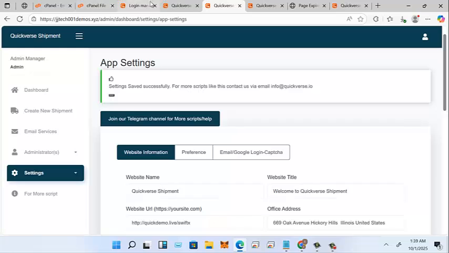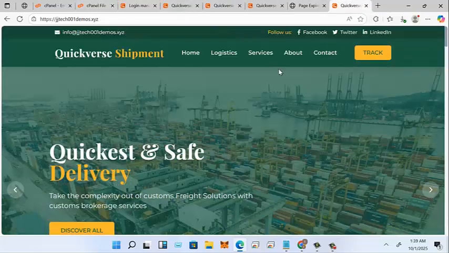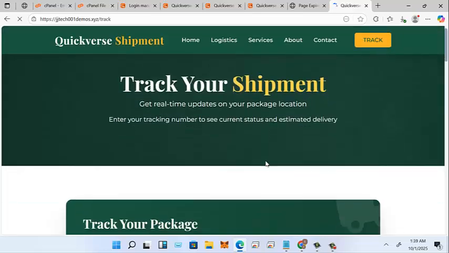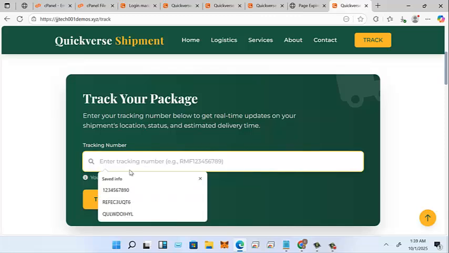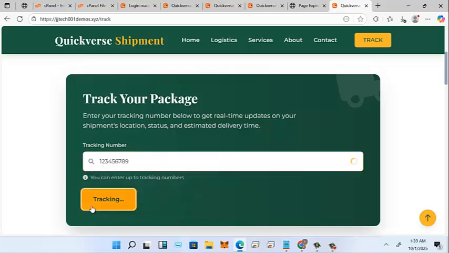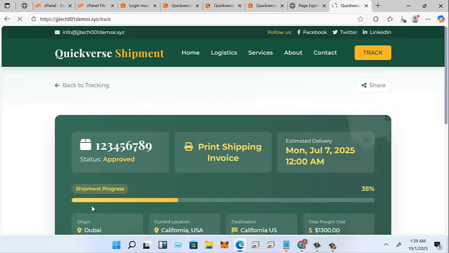Okay, so we had it. All right, let's track this and see what we have. Paste this here and track. Very good. So this is what we have for our tracking.